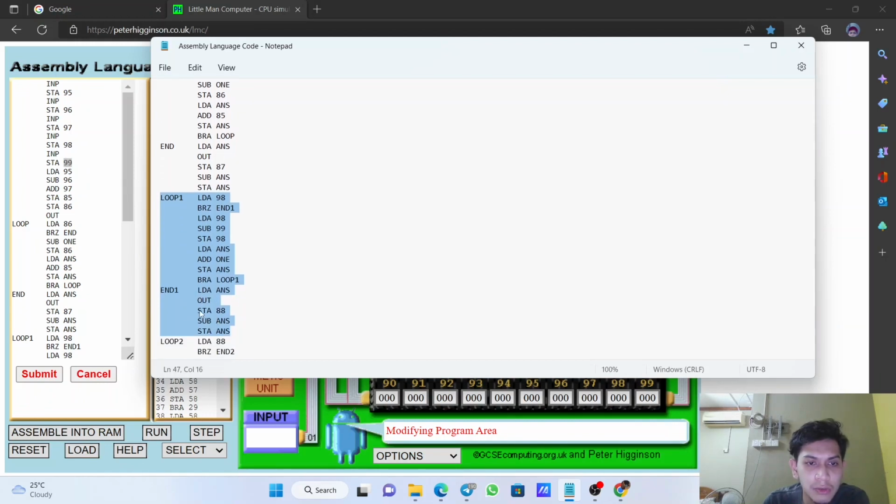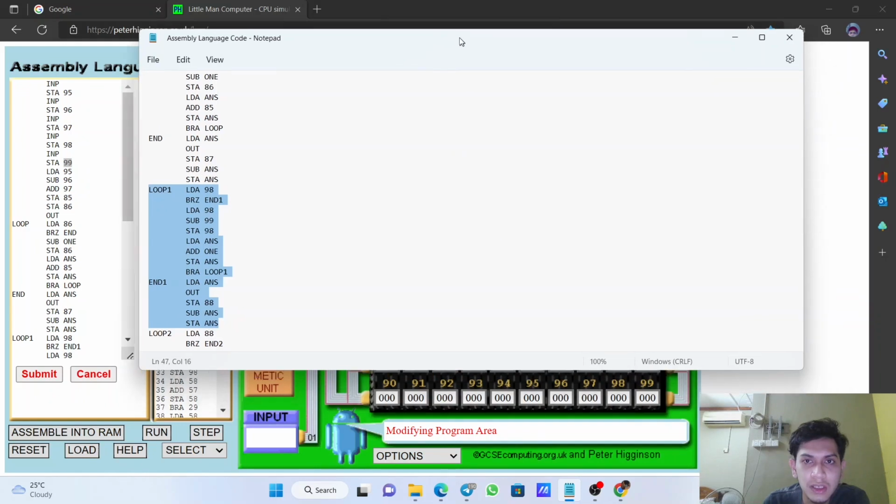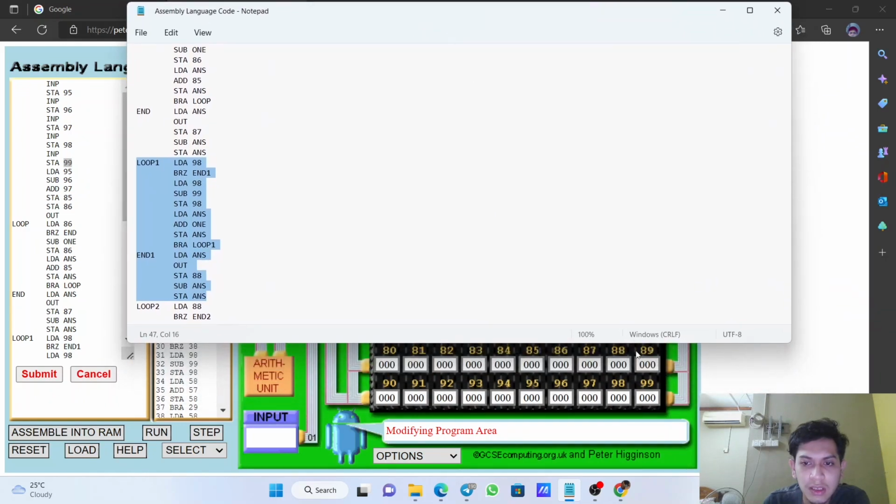The answer will be C. I store the answer of d divided by e at 88. We know the answer here is the divide. So I sub ans and store ans, because I want to use it back.